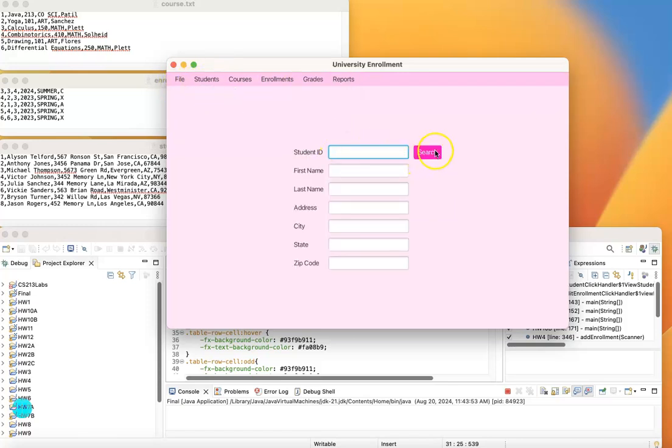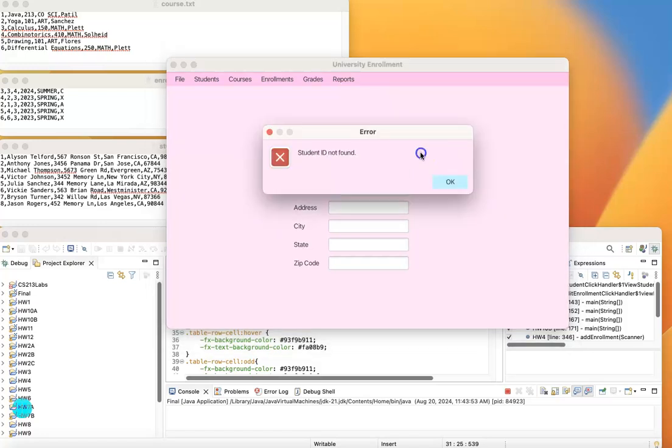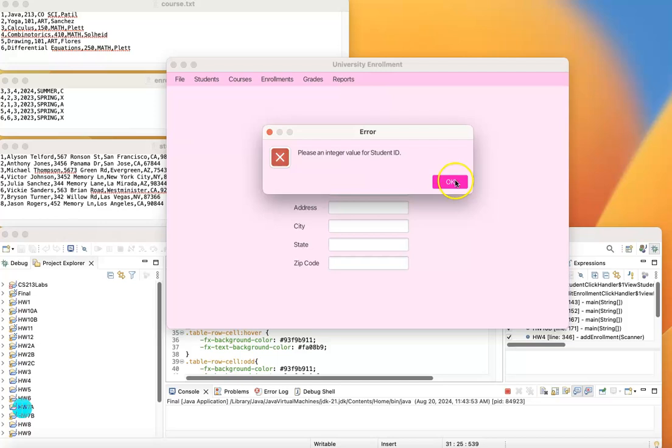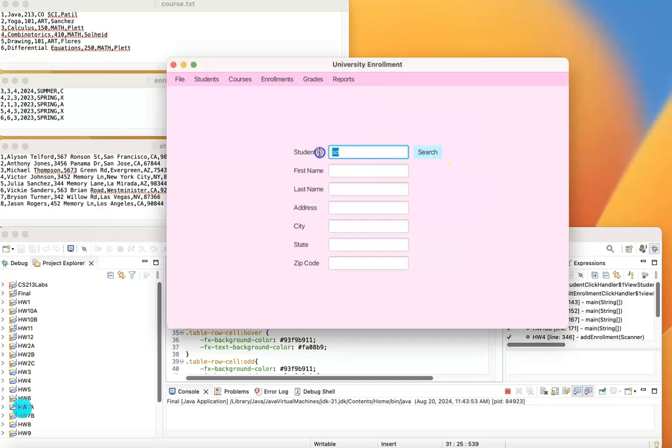So if we type in a blank ID, it catches for that. A student that doesn't exist, it catches for that as well. And also letters, it catches those exceptions. So the program gives graceful error messages. So let's view student, it has the first name, last name, address, city, state, and zip. Choose a different student, same thing.